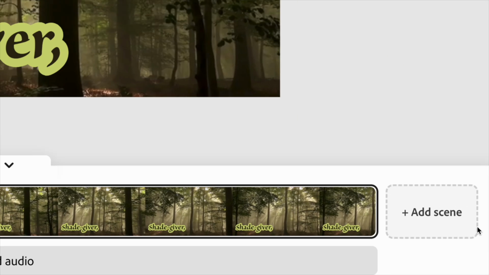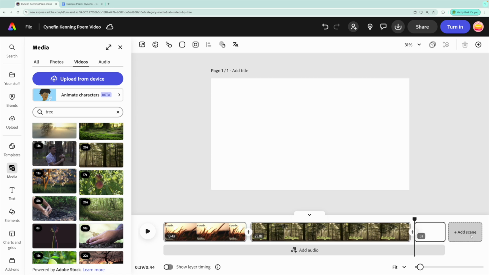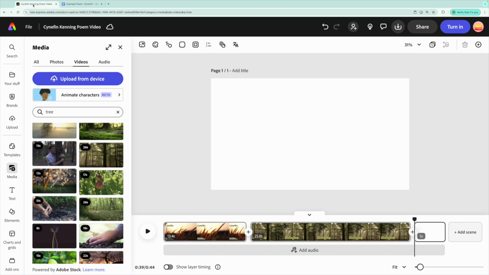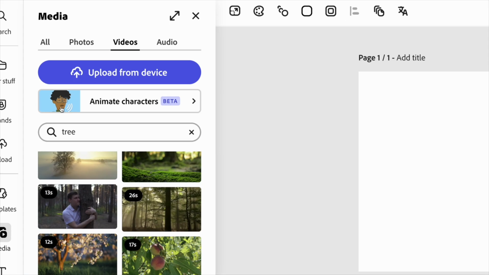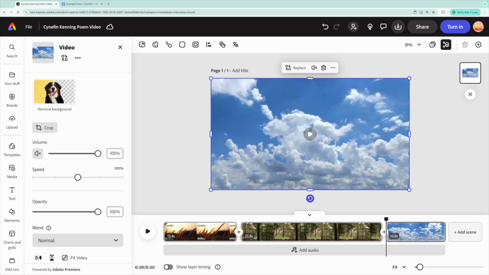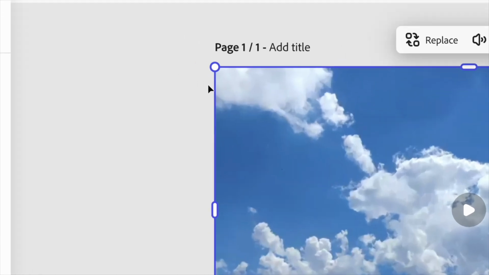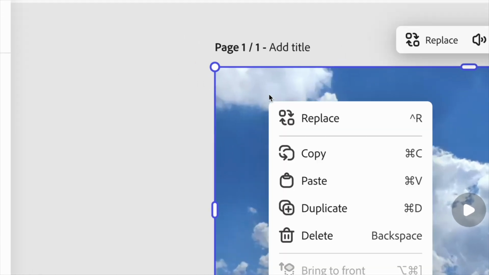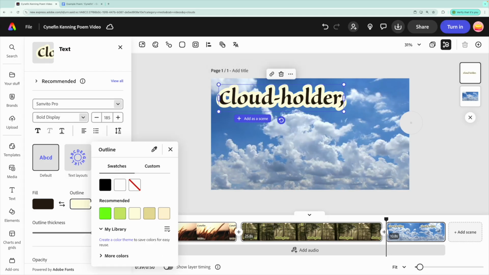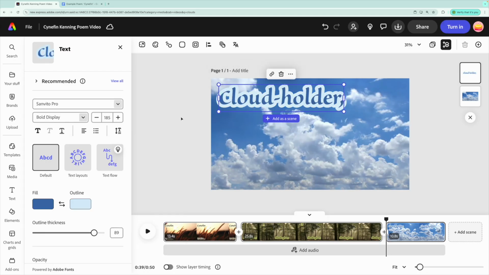Let's repeat the process. I'm going to go to add scene here. There we go. And what's my next line? Cloud holder. So this is talking about the sky, of course. On the left-hand side, under media, videos, search for sky or search for clouds and bring it in. I don't actually need to go and copy because the last thing I copied was that text box, so I can just paste straight away. That's going to bring in that title text again. So let's just change that for cloud holder and pick some colors out for the text again. And we're ready to carry on.